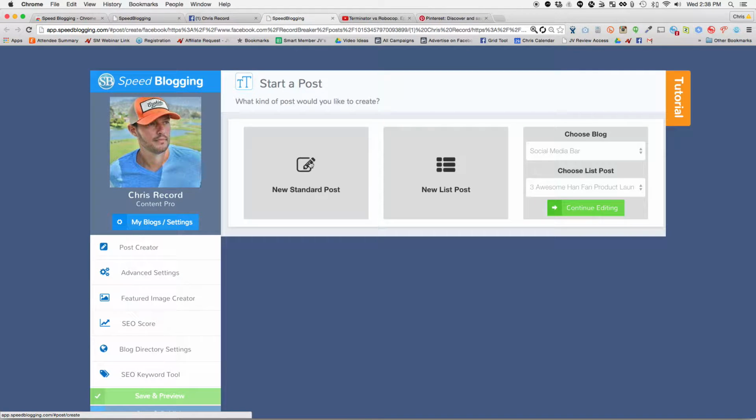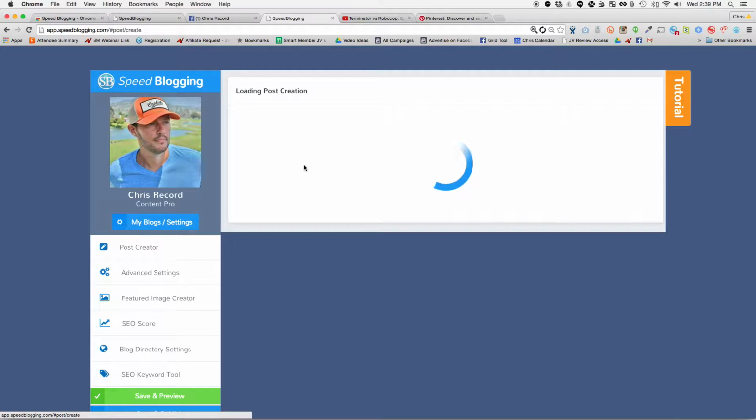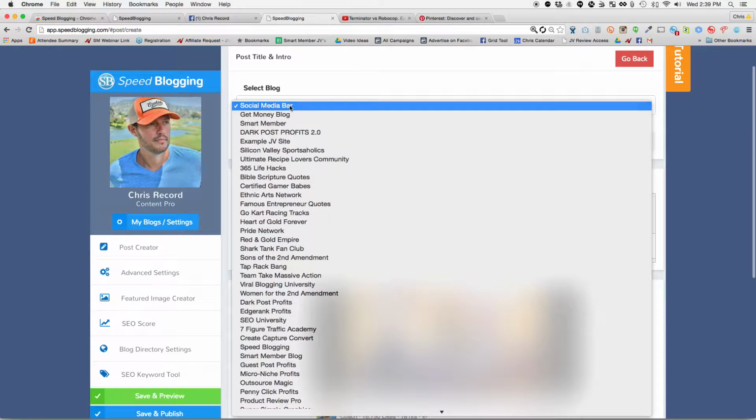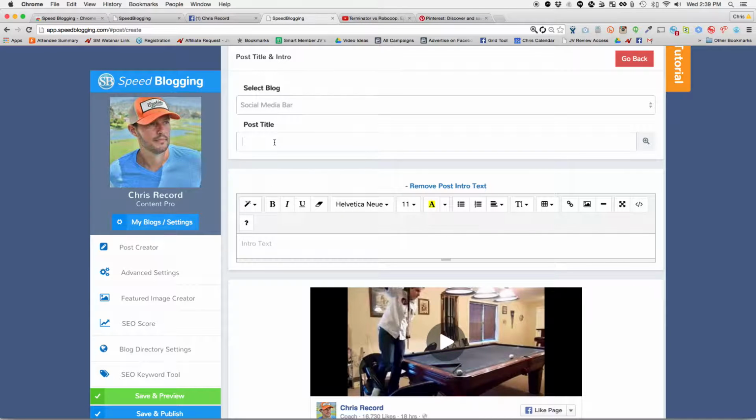Do you wanna create a new post? Do you want to create a list post, or do you want to add to an existing list post that you already have? For this example, let's go quick and just choose a standard post. As you can see, it automatically lets you choose which blog you want it to right there. It lets you choose a title. So let's just call this one Example Facebook Embed Post.